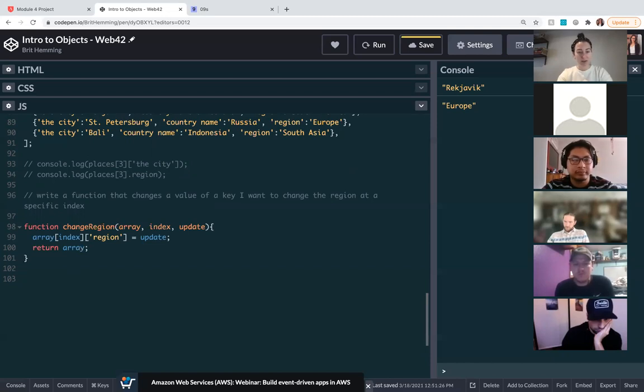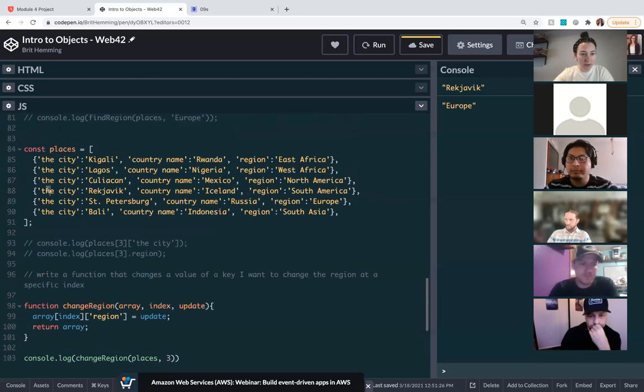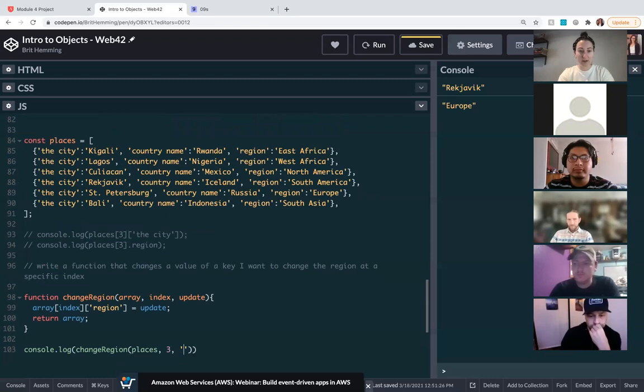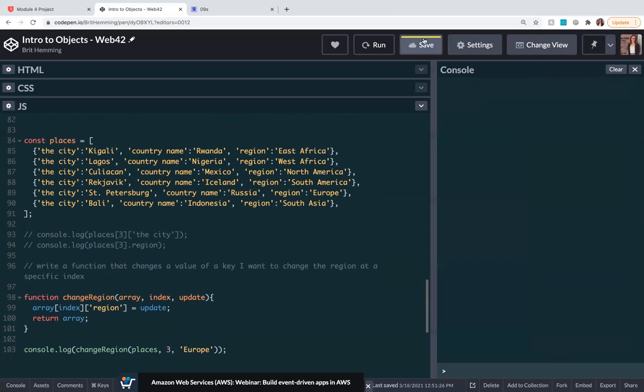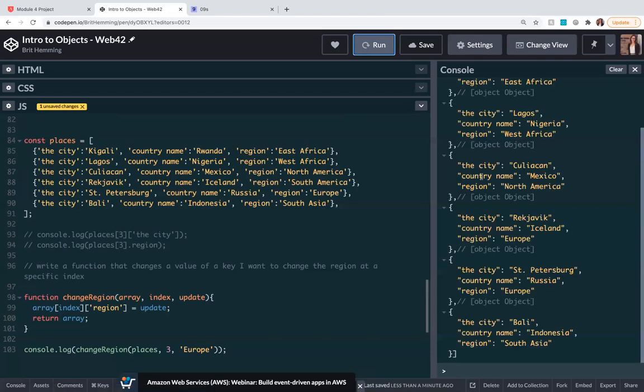So let's invoke this function. So we're going to console.log change region. Okay, places 3. Is it 3? I think 0, 1, 2, 3. Yep, 3, and Europe is going to be our update, right? Because Iceland is not in South America. So let's clear, save and run. And we can see that Iceland here has been updated to Europe.